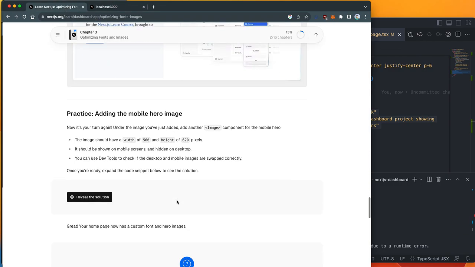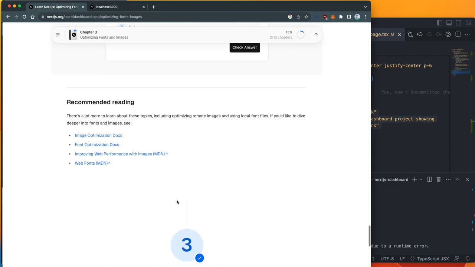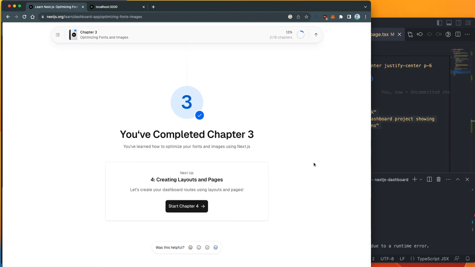Great. We've got the image and font in. And that's it for this chapter. That is it for this tutorial.